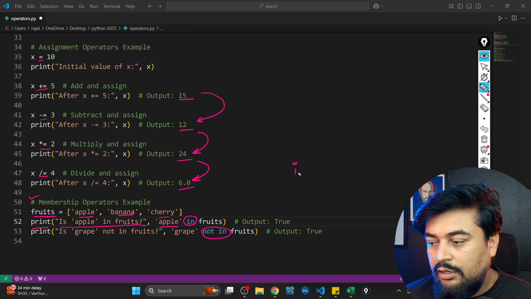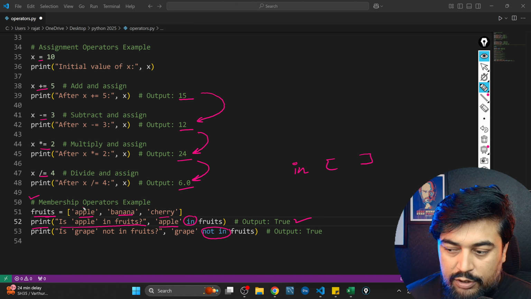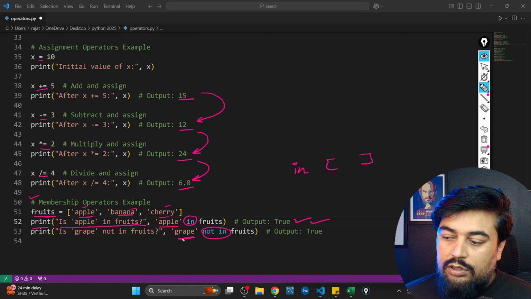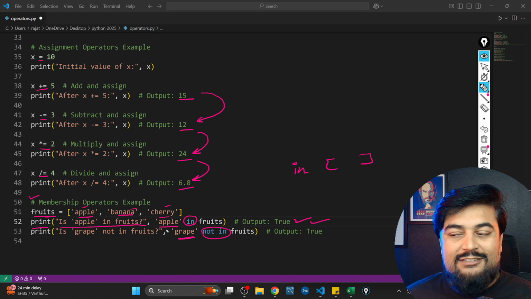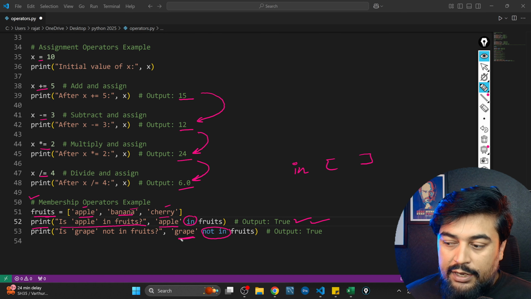Simple. If the value does exist in the list, in will say true. If you write, let's say, mango here, mango is not part of this list of apple, banana and cherry. If you write mango in fruits, it will say false. And now it's grape. Are grapes part of the list? You can see the list, right? No, they are not part of the list. So that's why grape not in fruits is saying true.